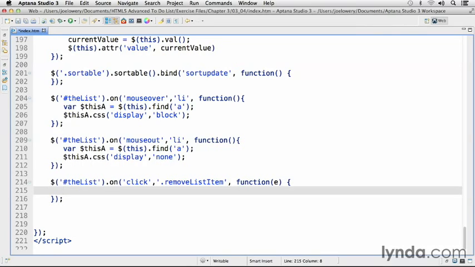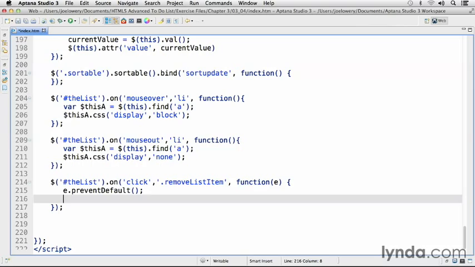Now, because we are clicking on a link, we don't want it to go to that link. So we'll use e.preventDefault to prevent the default behavior. And then we just need one line of code to remove the item. So we want to, again, use the jQuery this operator. Now, the this in this case that it's referring to is the anchor tag. And we don't want to remove just the anchor tag. We want to remove what's surrounding the anchor tag, its parent, in other words. So I'll put in parent and open and close parentheses, and then dot remove. Close that off with a semicolon, and we're done.